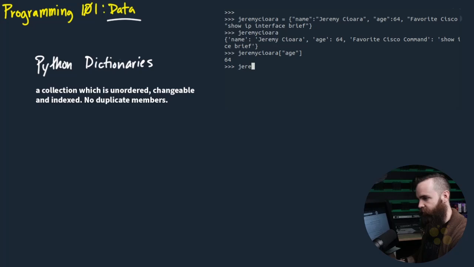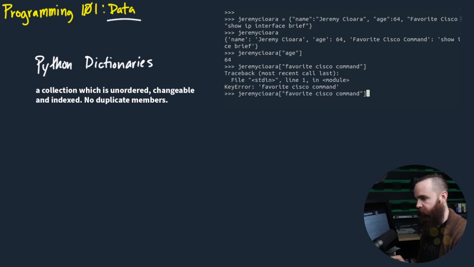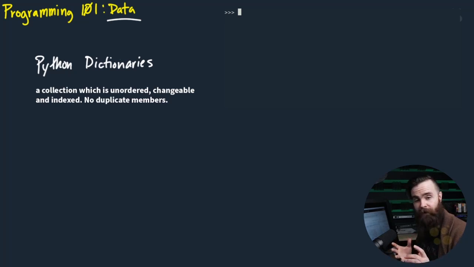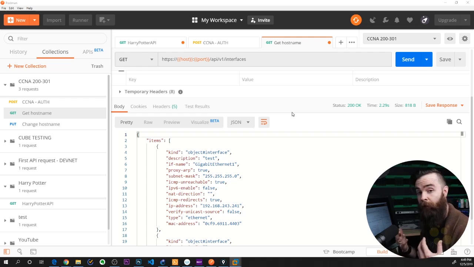So if I want to know his favorite Cisco command, I call up that dictionary, which is the variable I set, and I say favorite Cisco command. Oh, it's case sensitive. There we go. Show IP interface brief. Now if we translate that to the network automation world and we're working with routers, for that I'm going to look at Postman and look at our example in the last nugget. I used an API request to get a list of interfaces from my router, and here's what it kicked back in the JSON.